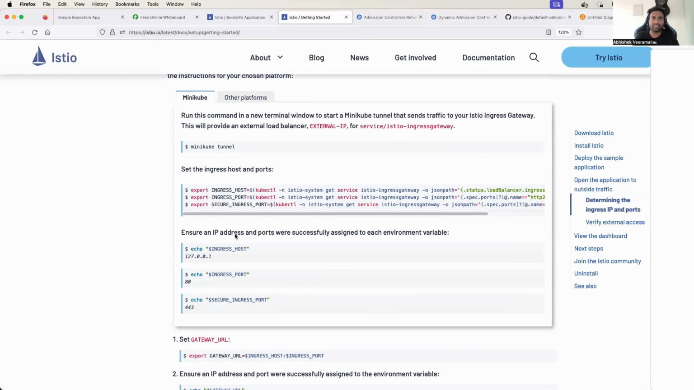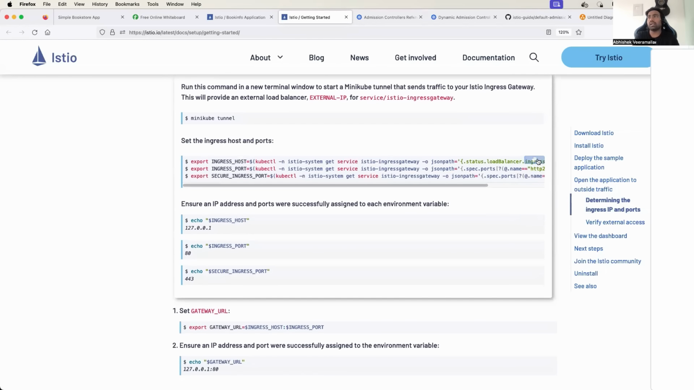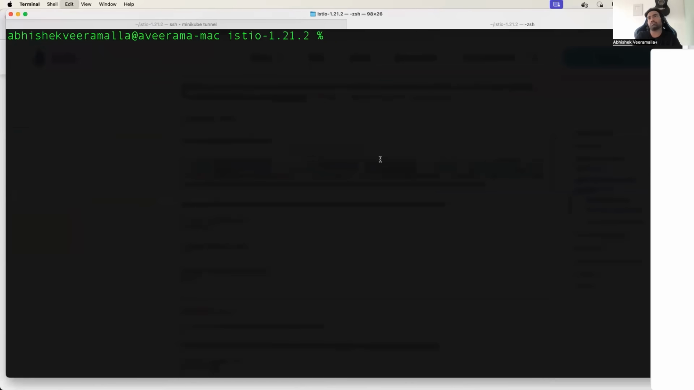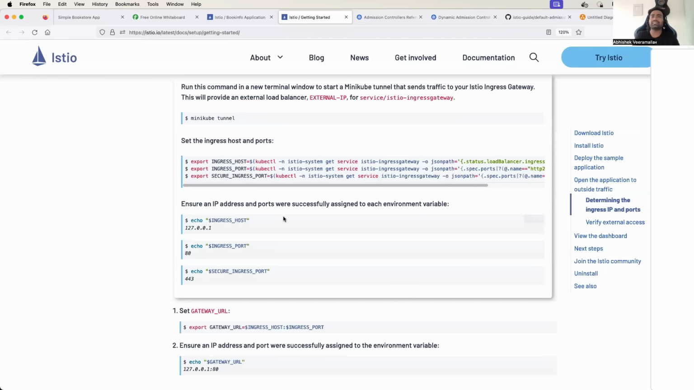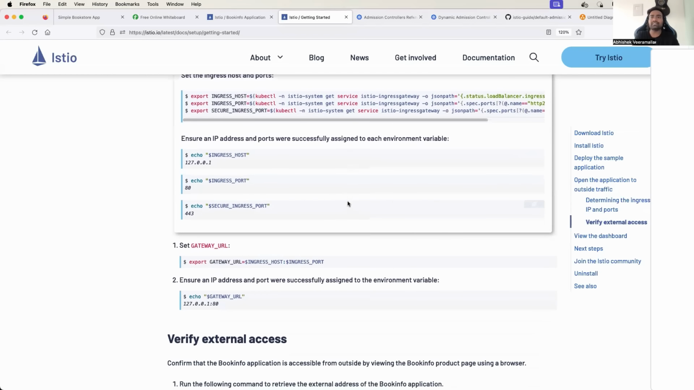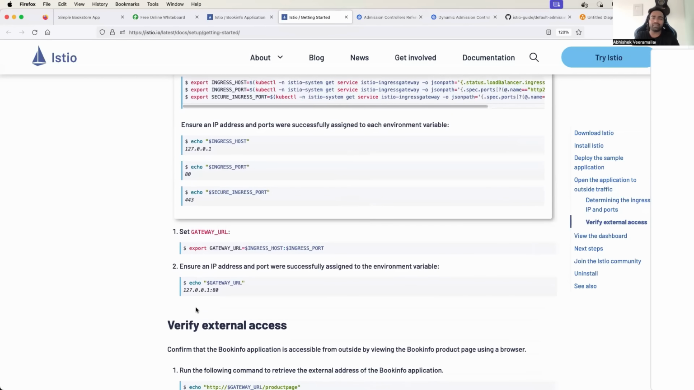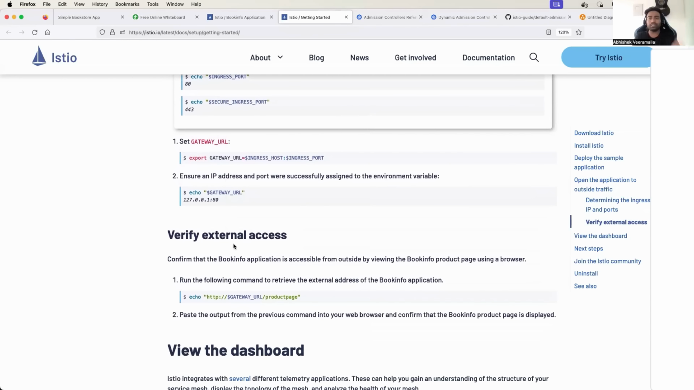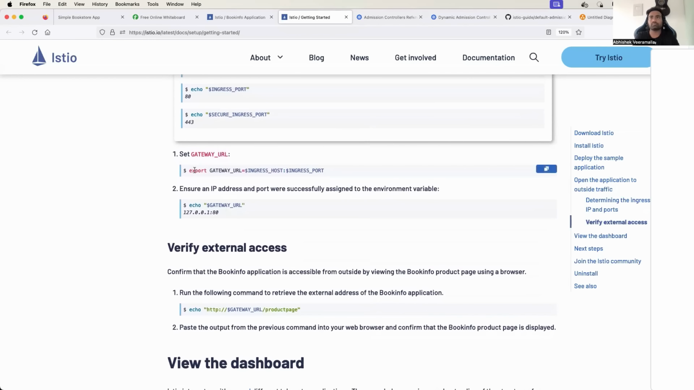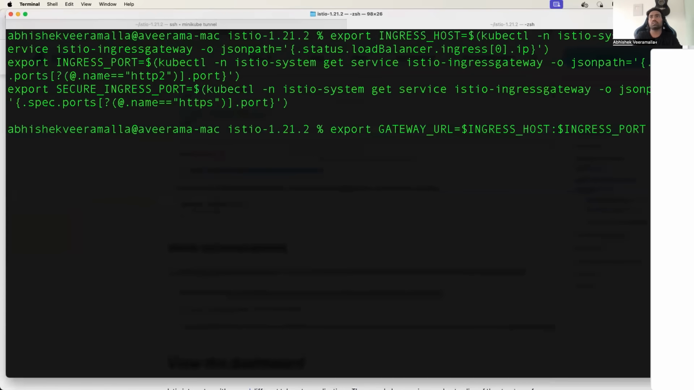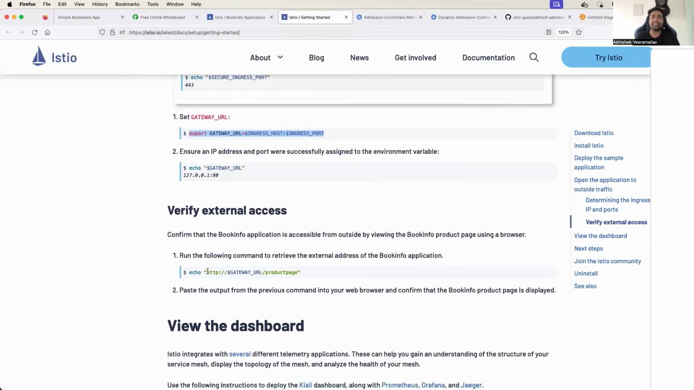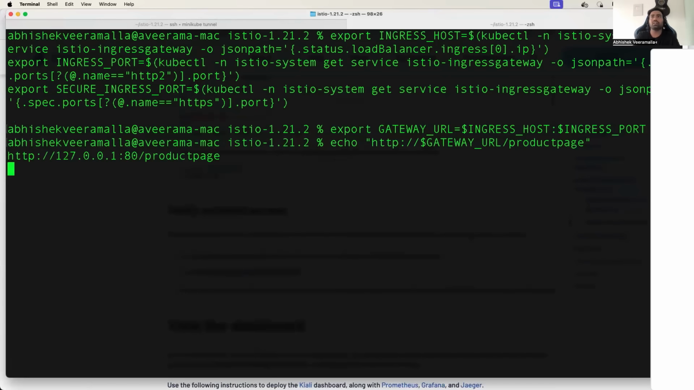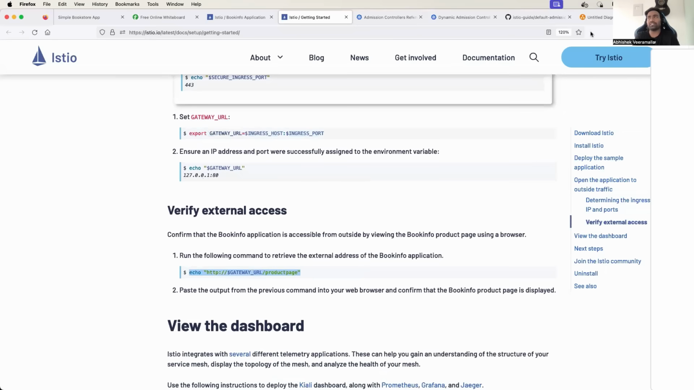Okay, so I have created the tunnel as well, and we will export. Basically, what these export commands are doing is just forming this URL. You can also run this on your own. It's not required, but I'm just following the documentation. So now you can also access it directly on this particular URL. You don't need to run those export commands. This is just your localhost port 80 followed by productpage.